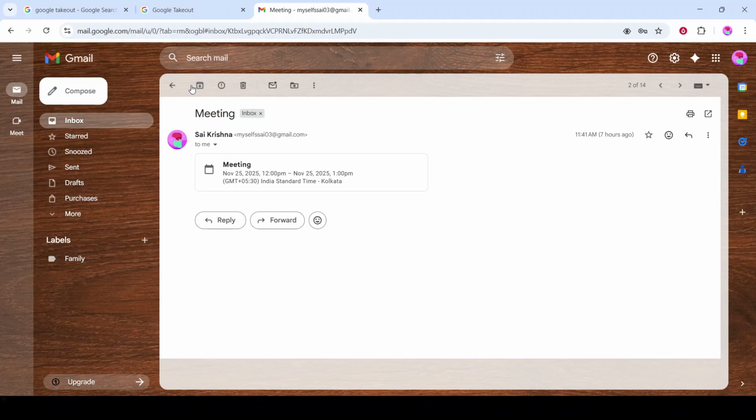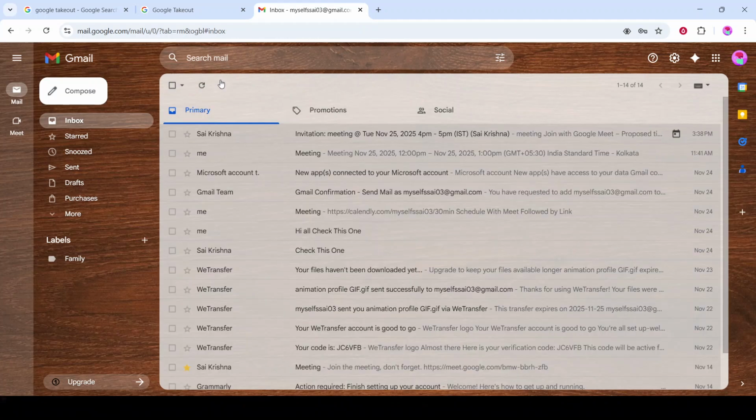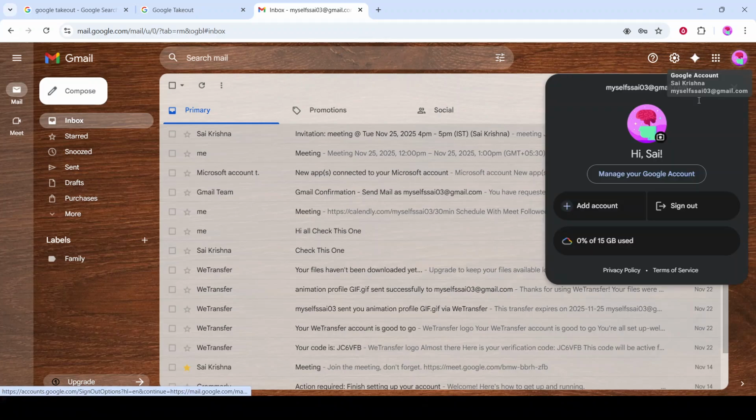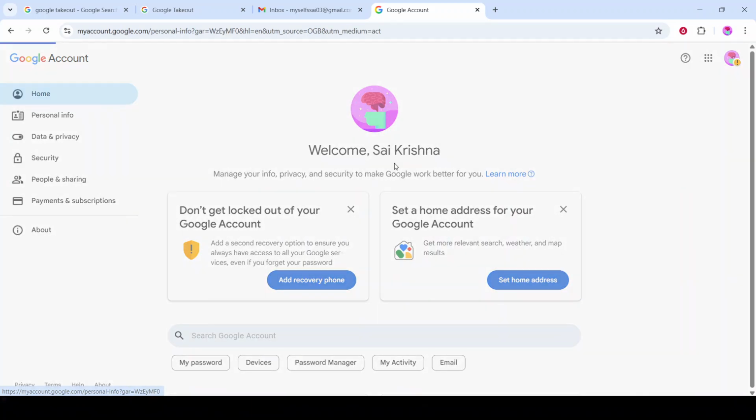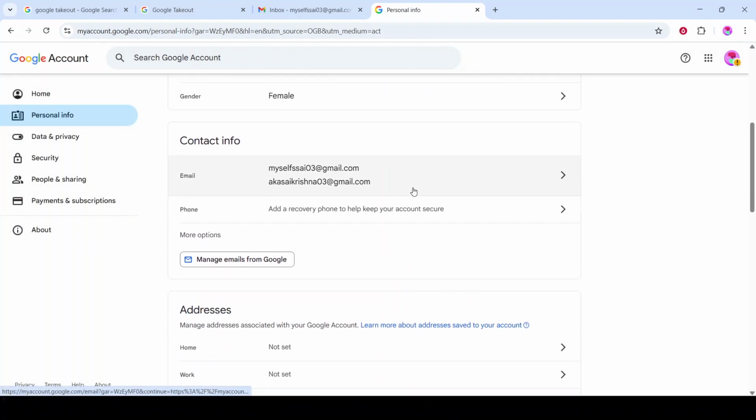Next, let's manage your Google account. Sign in, then click your profile icon in the top right and select Manage your Google account. Here are the key areas to review. In personal info, make sure your name, contact details, and address are accurate.